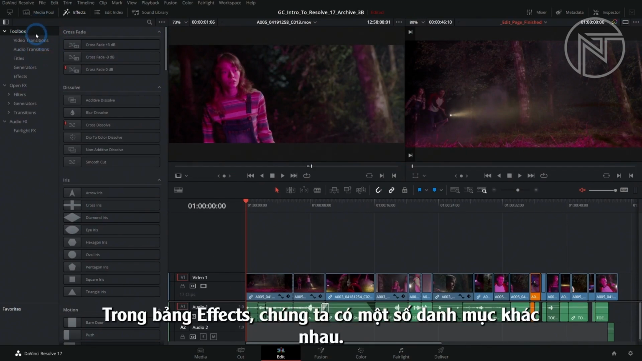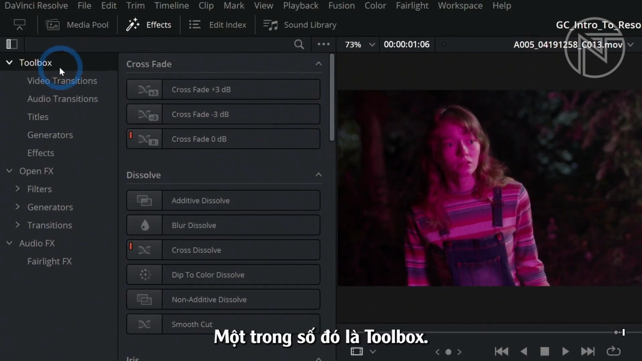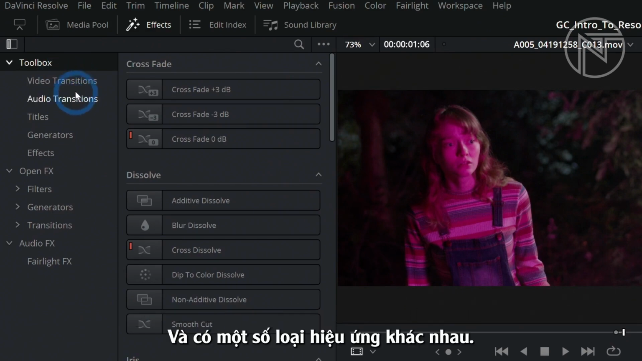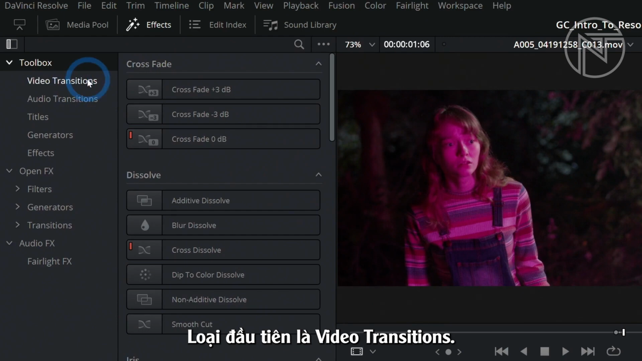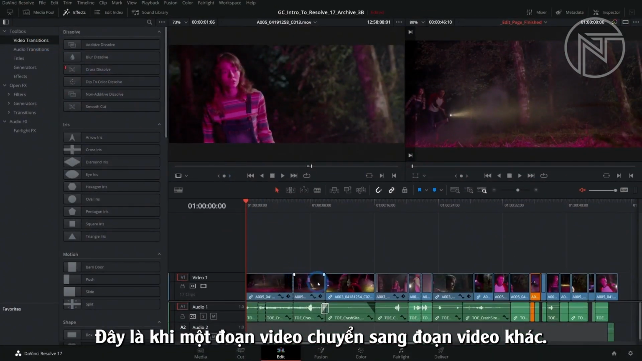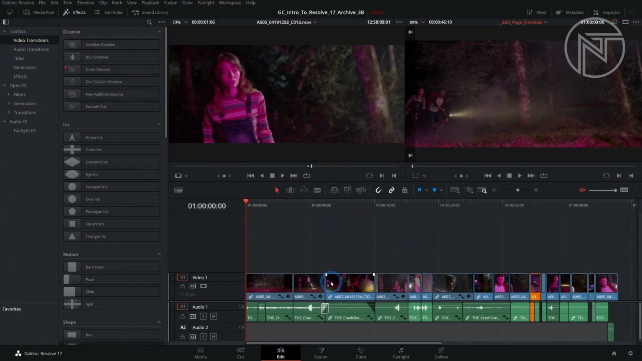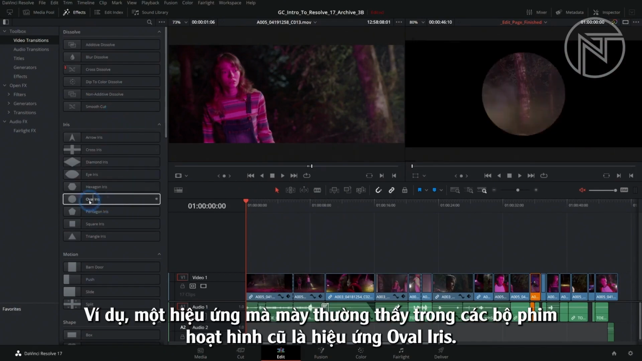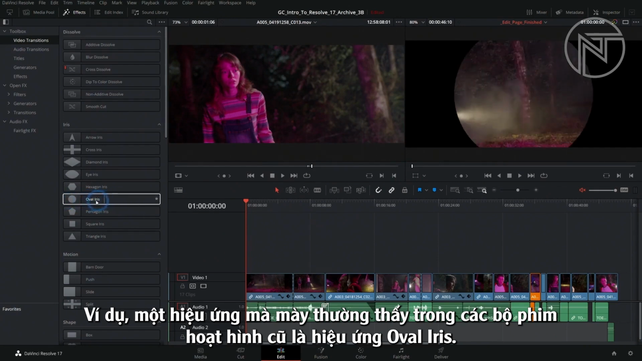Inside of the effects panel, we have a few different categories. One would be the toolbox. This is kind of where most of the built-in stuff for Resolve lives. And there are a couple different kinds of effects. The first would be video transitions. This is when one piece of video changes to another. And while that change happens, there is an effect. So like one that you see on the old cartoons is this oval iris kind of effect.